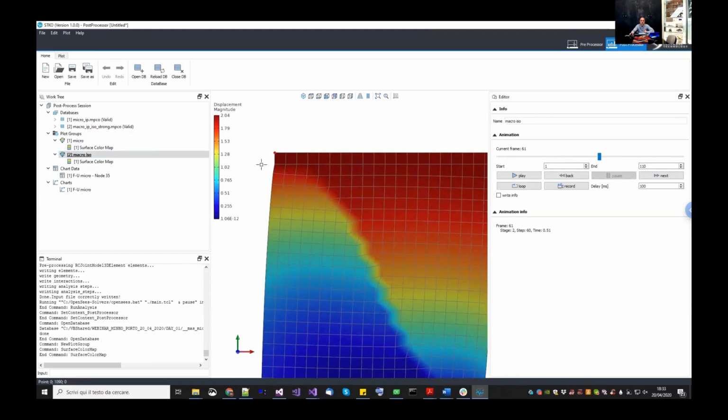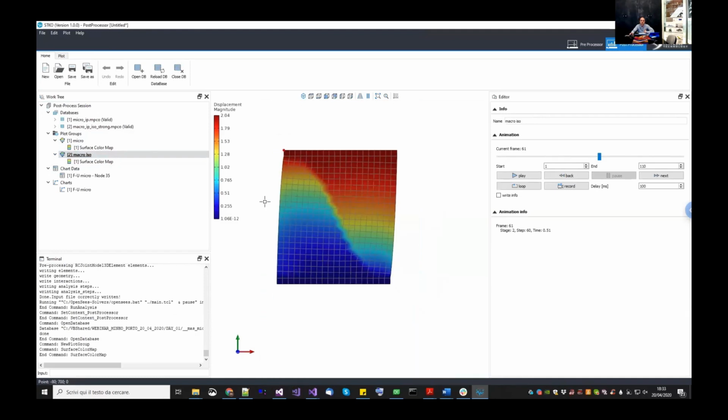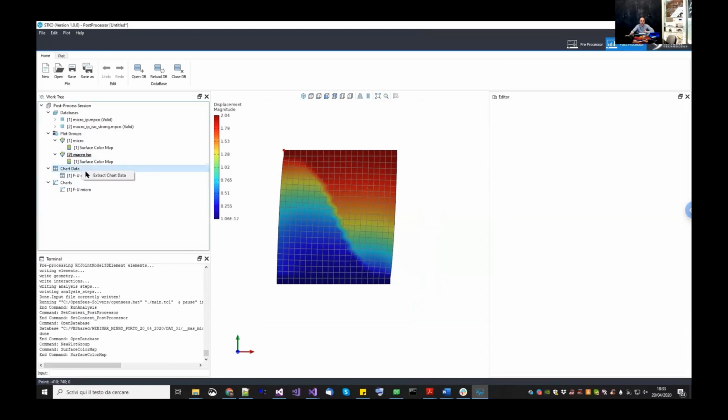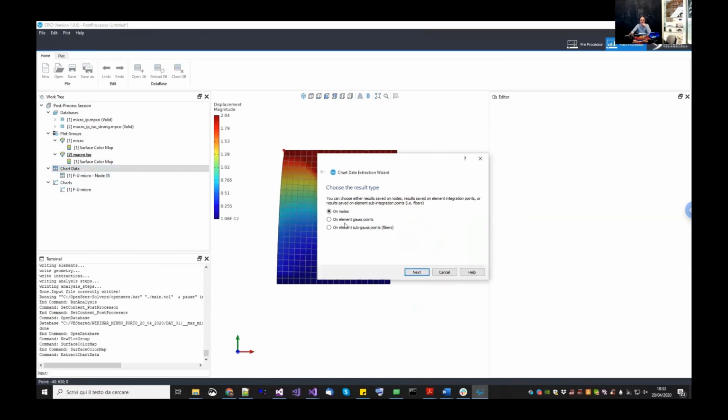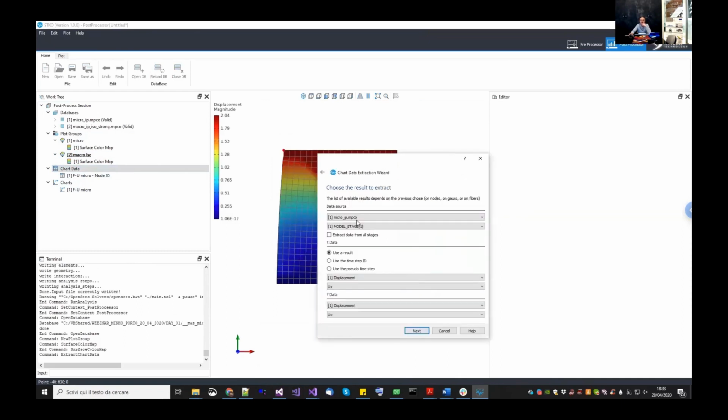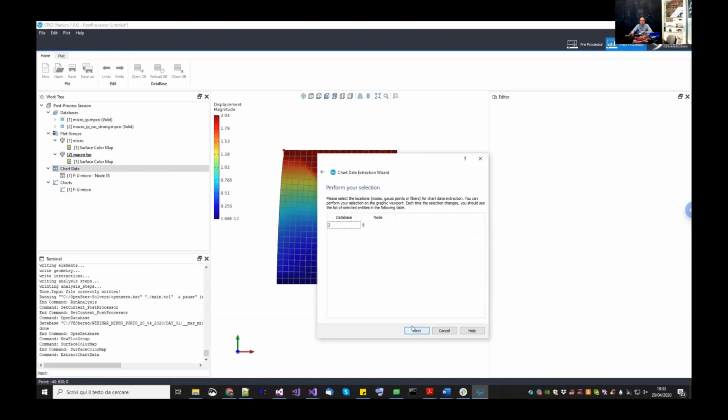But if we extract the load displacement curve, we will see some difference. Since we homogenized along the x direction, we will see an overestimated result. So I want to extract on node. Now I want to extract not from the first database, but from the second one. Second stage, displacement versus reaction force. And I want to call this FU macro isotropic.